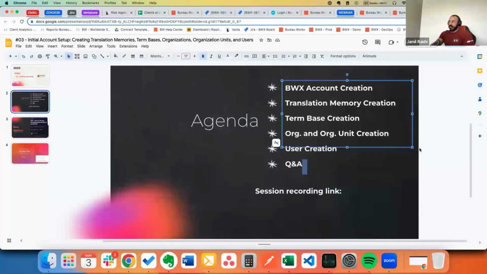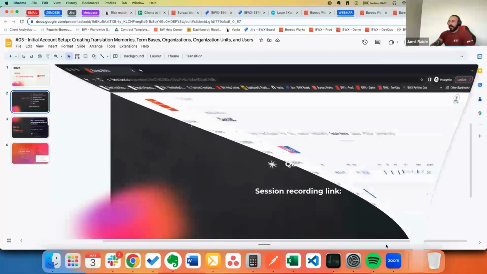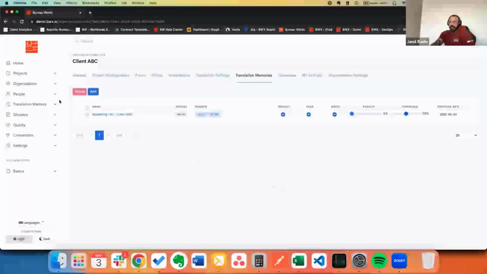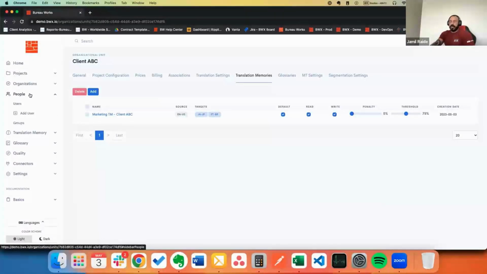That's user creation. User creation is pretty simple. By the way, that's not necessarily the right order to do these steps. You can first create and upload translation memories and glossaries, or you can first create organization units. It really depends. Let me see about this question.